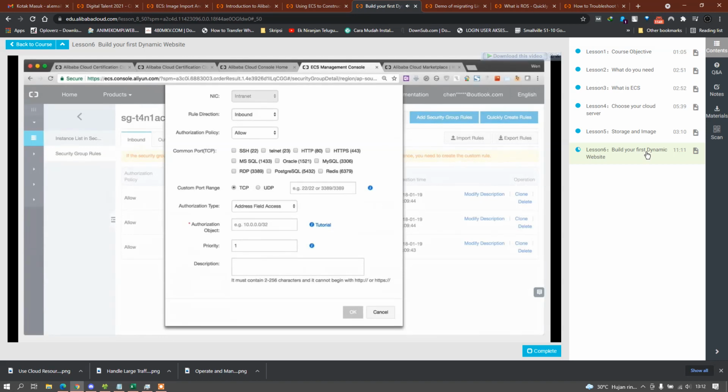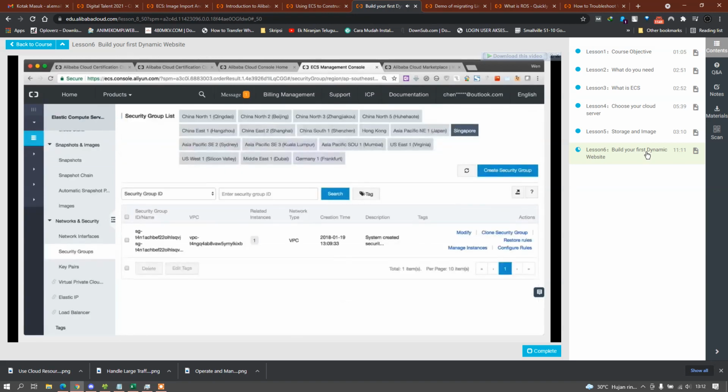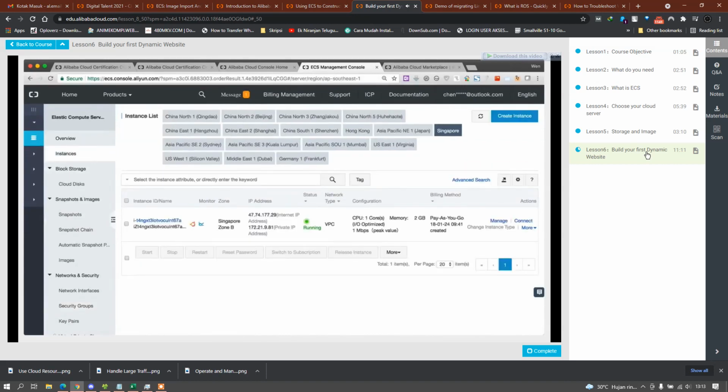And then we enable port 22, port 80, and port 443. It's very simple. You just choose 80, 443, and 22, and authorize 0.0.0.0/0, and then press OK. And then you'll see the settings are applied. You have 80, 443, and 22 allowed and authorized from 0.0.0.0/0. Okay, so now we have everything ready.